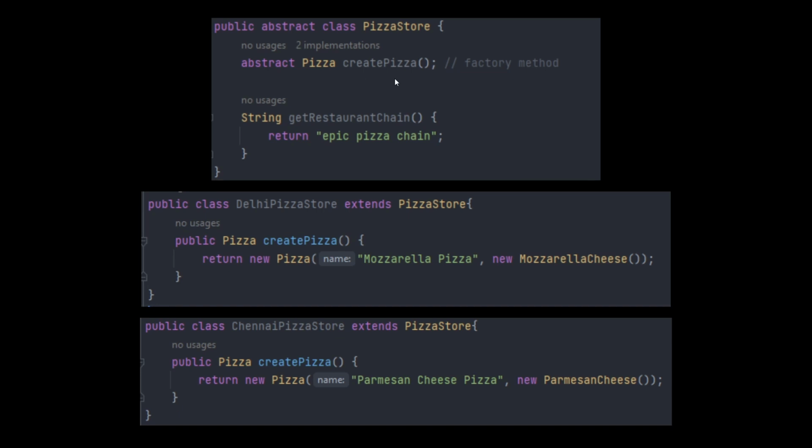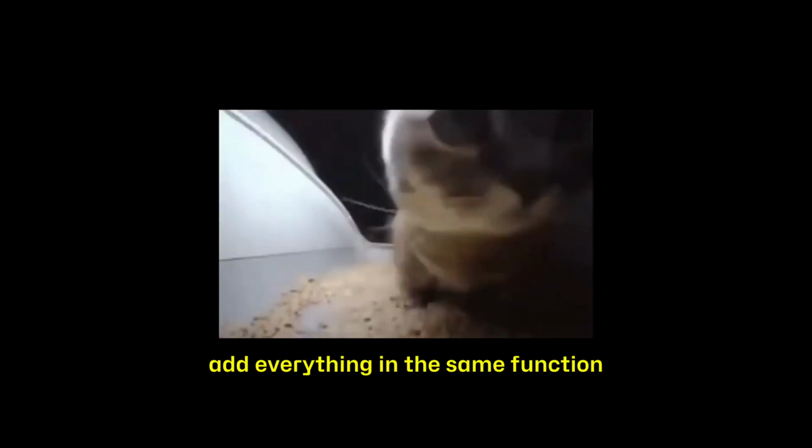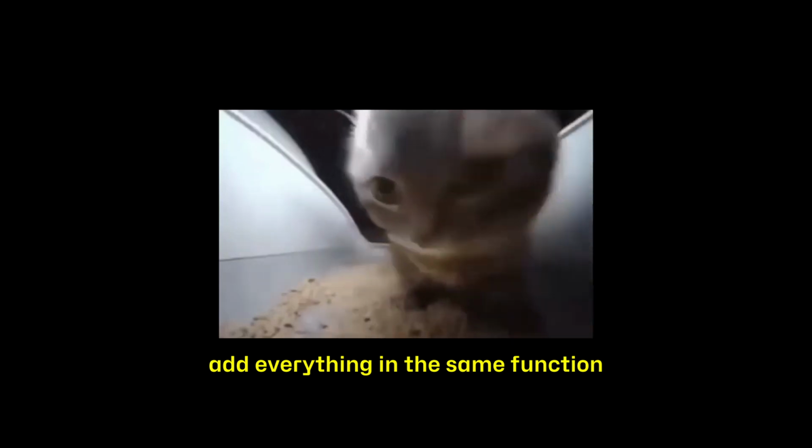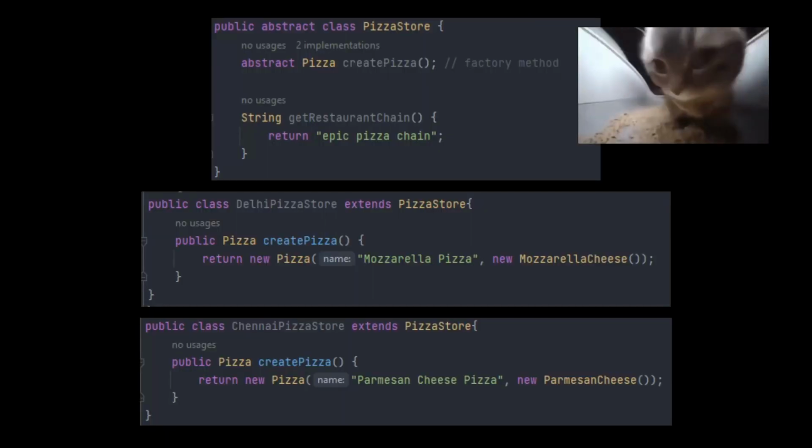The creator class pizza store with its factory method here, and the concrete creator classes implementing that factory method with their preferred type of cheese. This seems alright if we just only want one type of pizza with cheese on it. If we were to add more types of pizza with different types of toppings in the same factory method implementation, things can go way too crazy very soon.